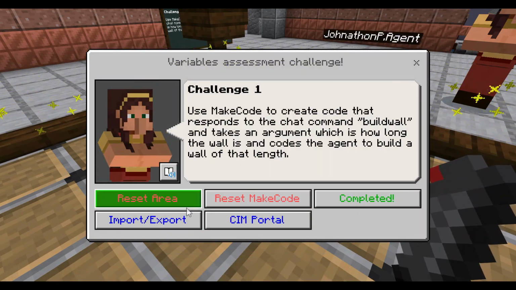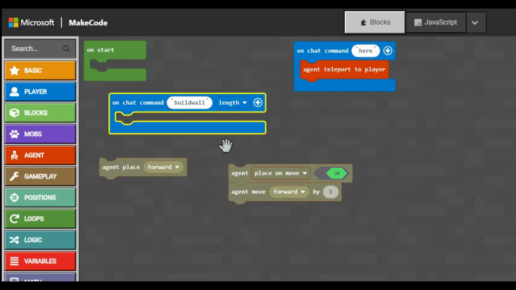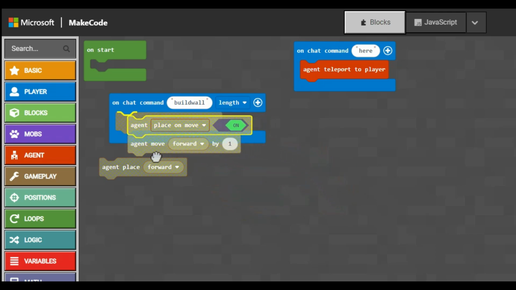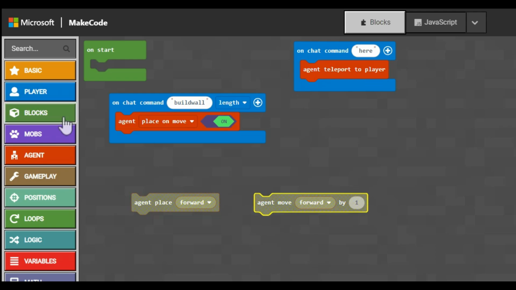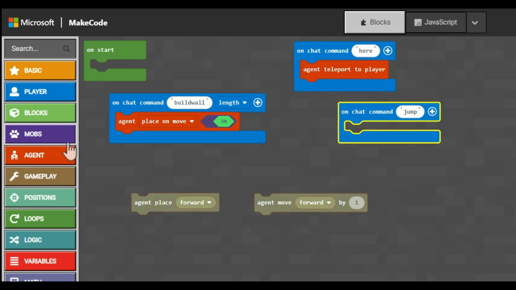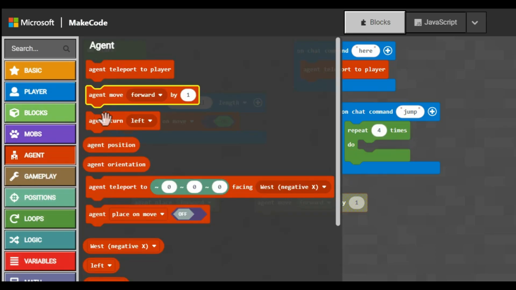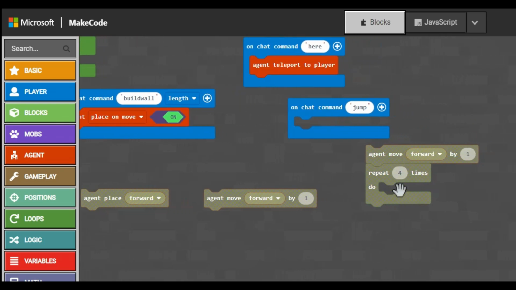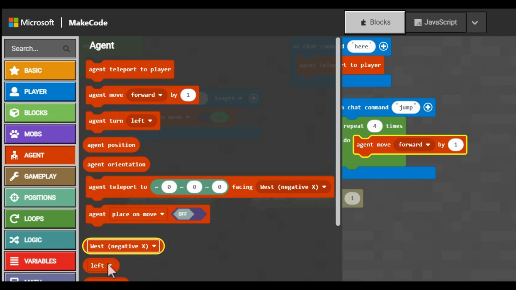I'm going to hit reset area. Brings the agent here. Now there's 2 ways to make the agent build this wall. I talked about it in the last video. The easiest way is to use agent place on move. The other way is to do a repeat loop and have the agent move forward, and then agent place back.